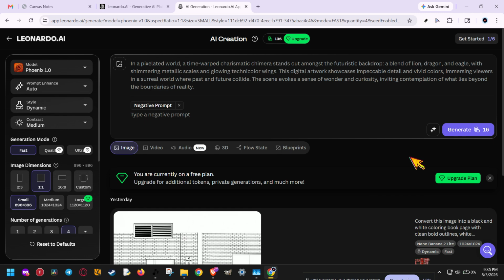Once everything is set, click Generate and let Leonardo AI render your image. From there, you can review the output, refine your prompt, and generate again until you get the look you want. The key is to experiment, stay specific, and keep improving your prompt structure each time.